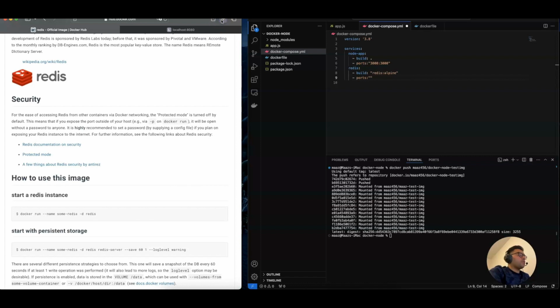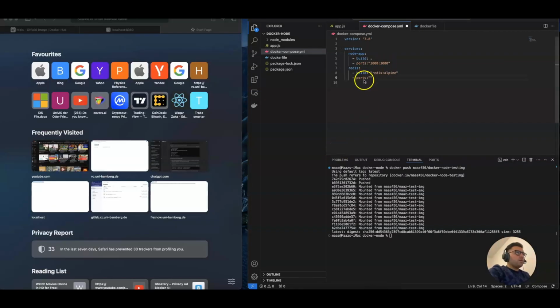Right, let's check the Redis default port. The default port for Redis is 6379. You can also find it, well, I didn't find it on Docker Hub, I found it on Google. So you can just search on Google for the default port for Redis, and you can find it. So I'm mapping localhost 6379 to the default port 6379. So this is the default port and this is our localhost port.